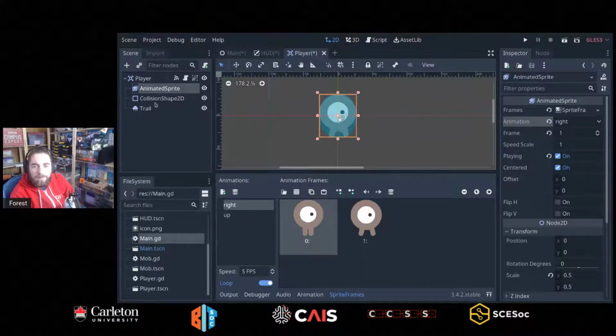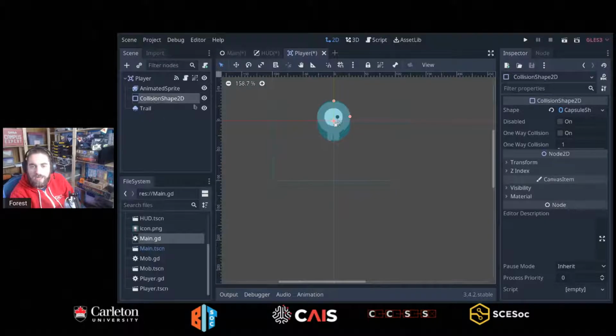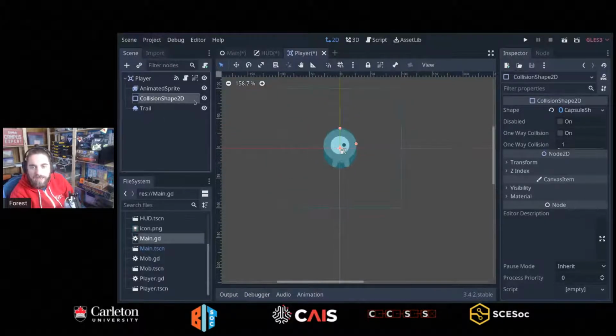Now, we also have some other stuff going on here. So we have a collision shape. And this will make sure that if this collision shape touches something else, we can either say they should bounce off each other. We can say if they touch, then this thing should die. We can say a lot of stuff with collision shapes and how they interact with other collision shapes.